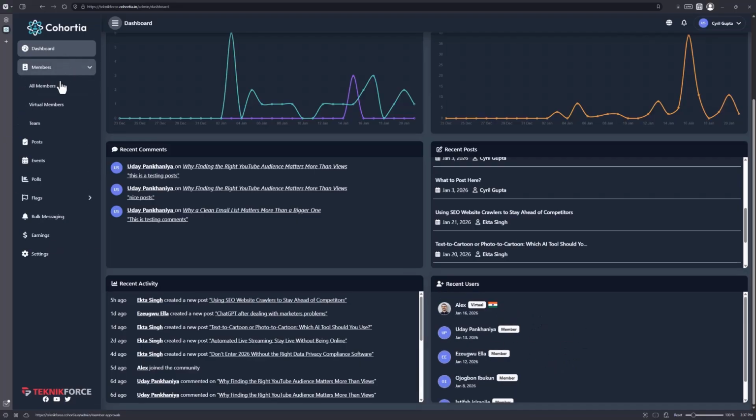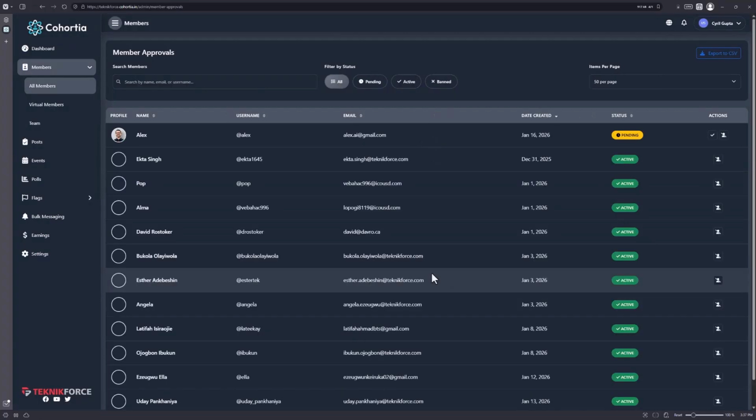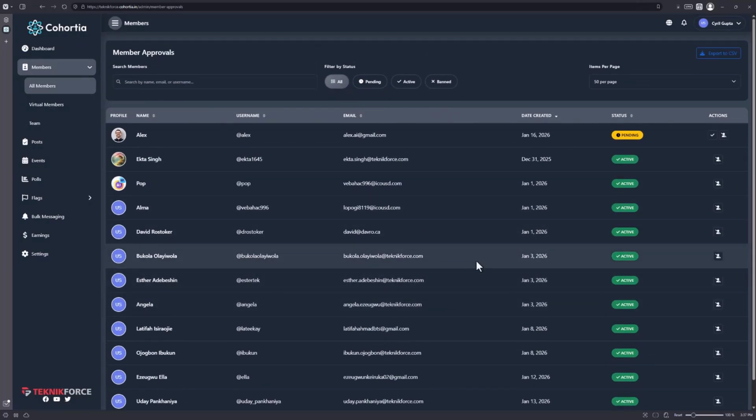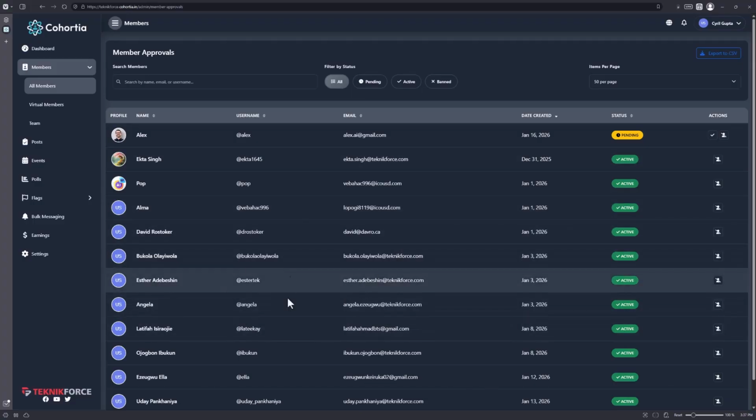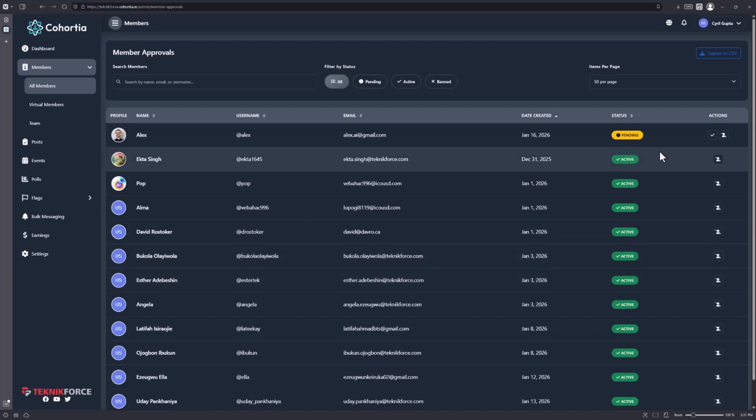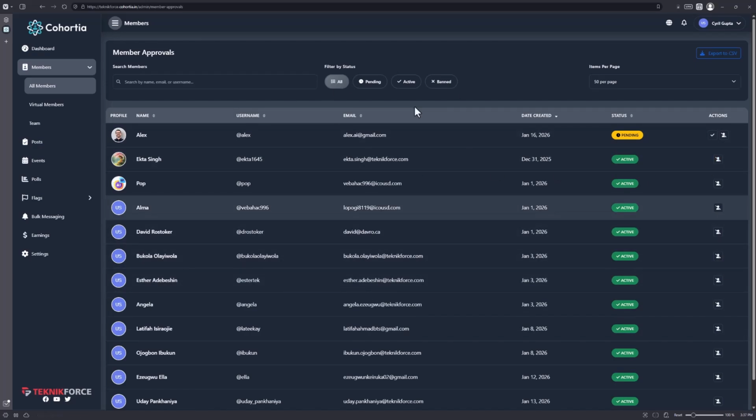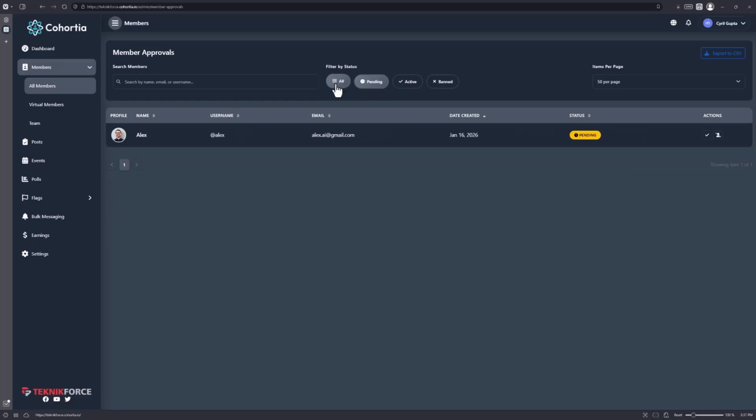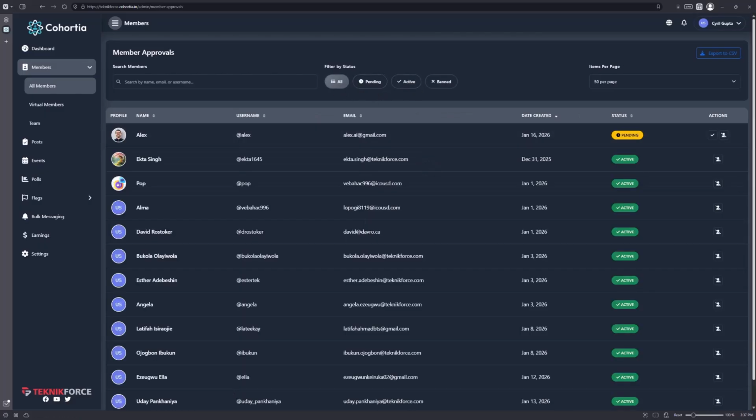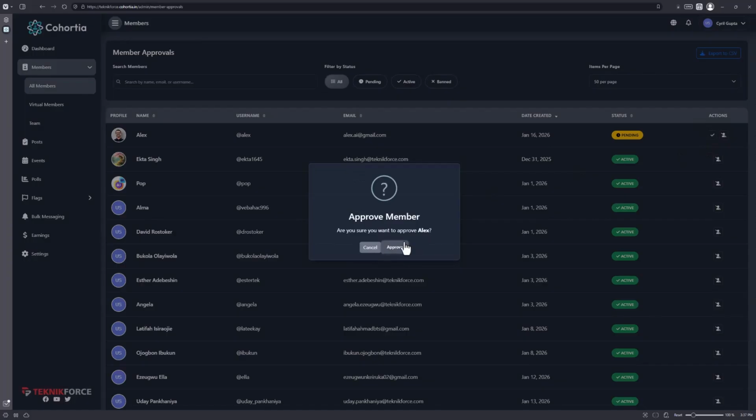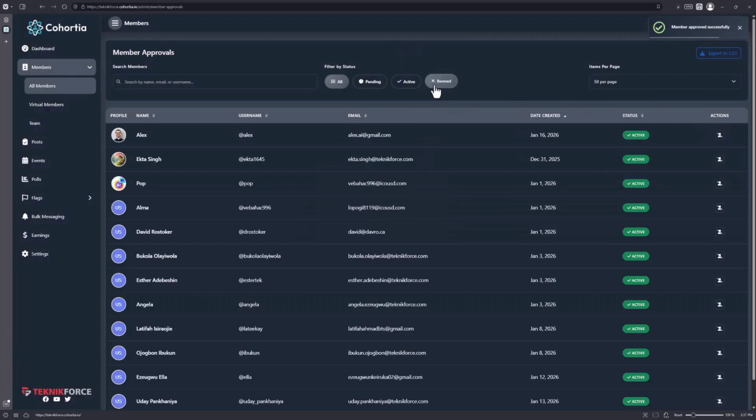Now in members, in all members, you can see the people who are the members of your community. These are your regular members, the people who might have paid you, or the people who might be your free members. Both of them are here. You can activate or deactivate a member. You can ban a member, all from this list. You can also filter looking at the pending members. If you want approval, you could approve the member. You can also see the list of banned members and of course control some various other stuff.